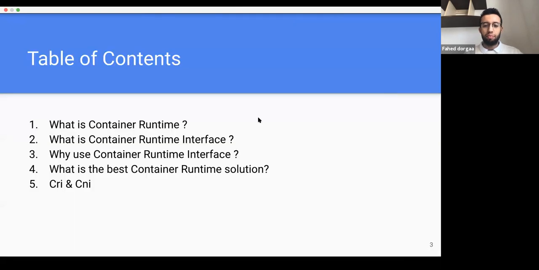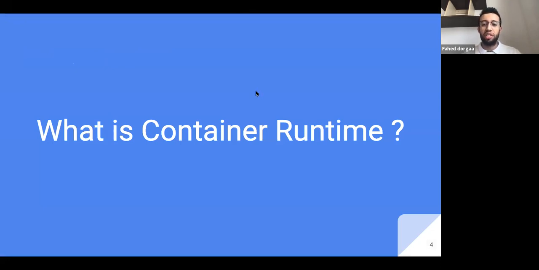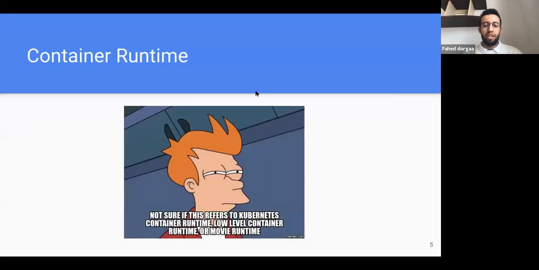So the first part, which is the famous question: what is container runtime interface? I hope that you like the picture. Personally, I found it a little bit funny. So let's check what this little boy is saying. Not sure if this refers to Kubernetes container runtime, low-level container runtime, or movie container runtime. Yeah guys, I know it's a little bit funny, but let's be more serious about the subject.